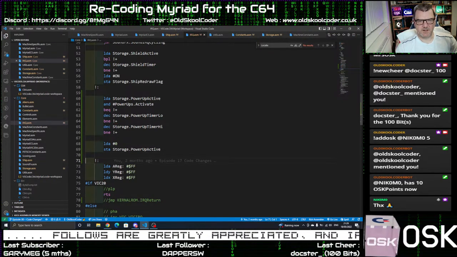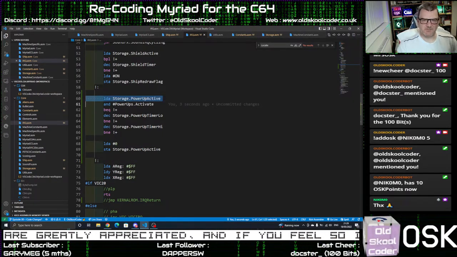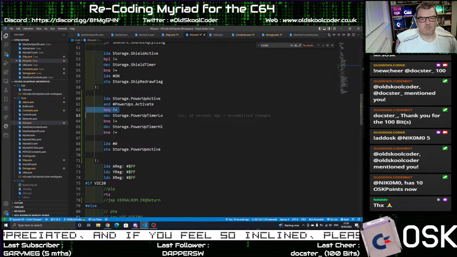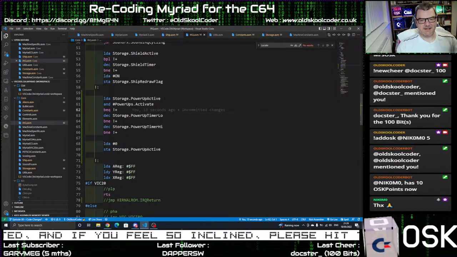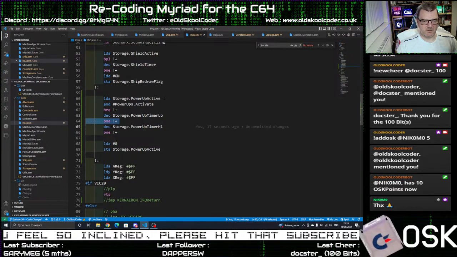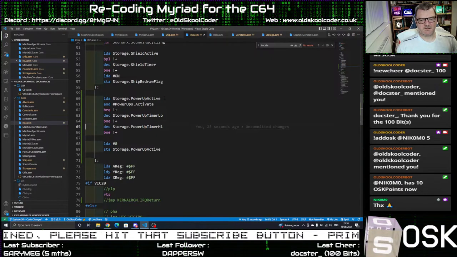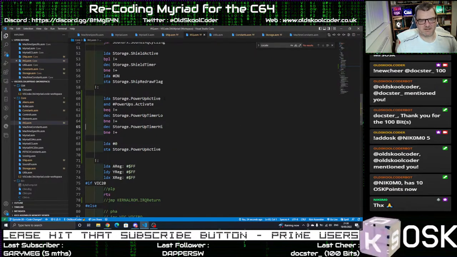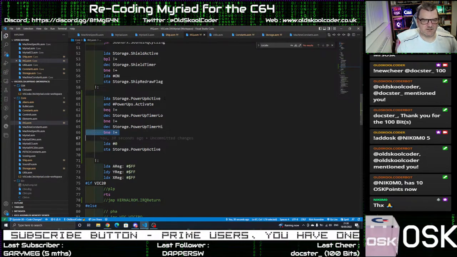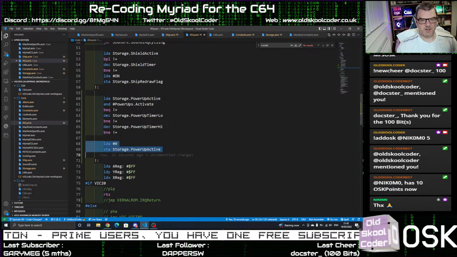So let's just run through that again. So we load the power-up active flag. Is it activated? No. Bypass it. Yes, it is. Decrement the low. Is the low equal to zero? No, it's not. Bypass it. Yes, it is. Decrement the high. If the high is not equal to zero, bypass it. If it is equal to zero, turn the whole thing off.